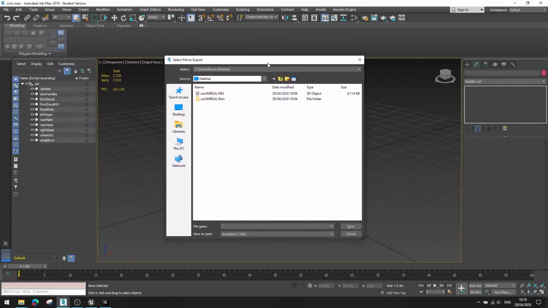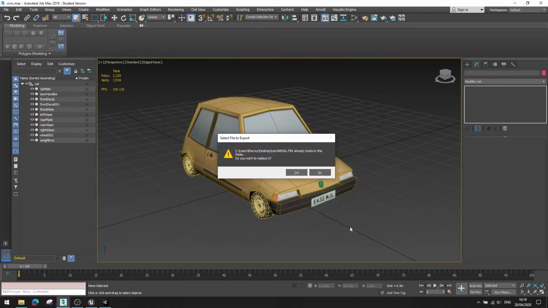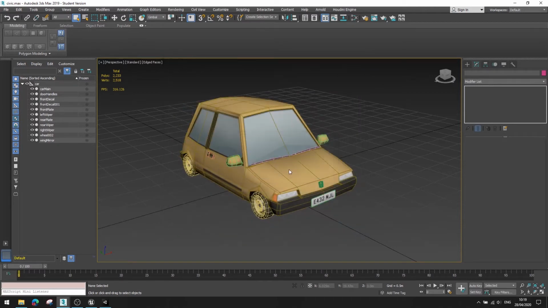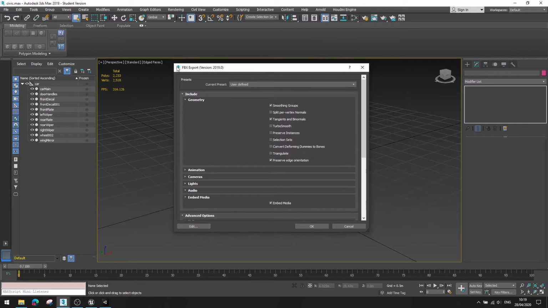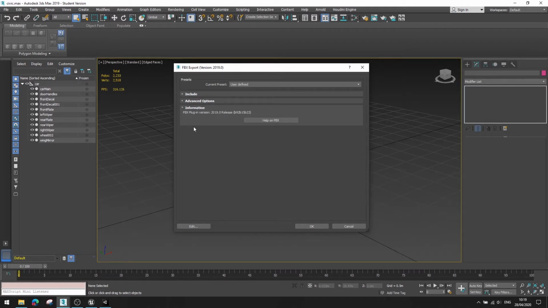And it's going to ask me where I want to save this. So I've already saved this out before, but I'm just going to put this onto the desktop, Car Unreal, and I'm going to save this. So when you export as an FBX, you're going to get this FBX export window. So there's a range of different elements to have a look at. We're going to go through each of these one bit at a time. So we're going to start in the include section.